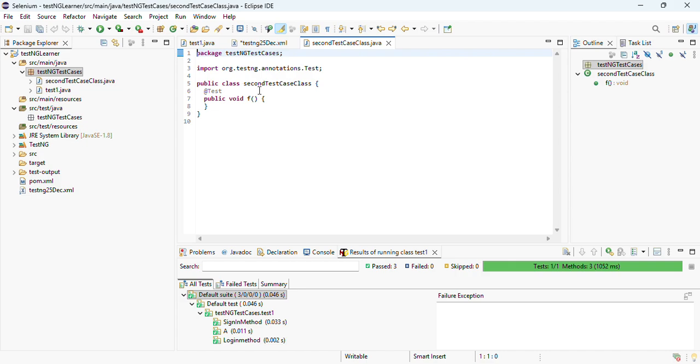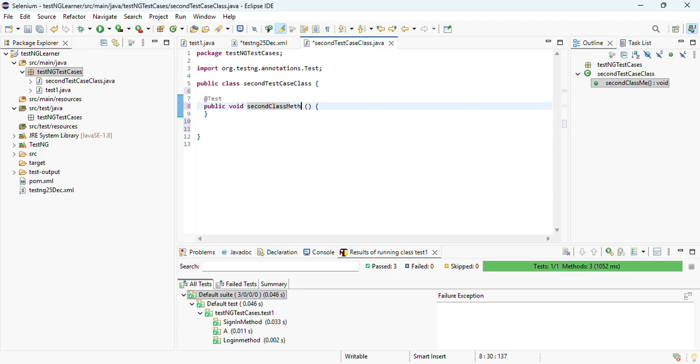So what I'm going to have in the second test case class is one or two methods. Okay, one or two methods, public void. The name of the method will help us understand the flow of execution if you look at the report. Okay, that's why we have to be careful. So I want to say, for example, second class method 1.